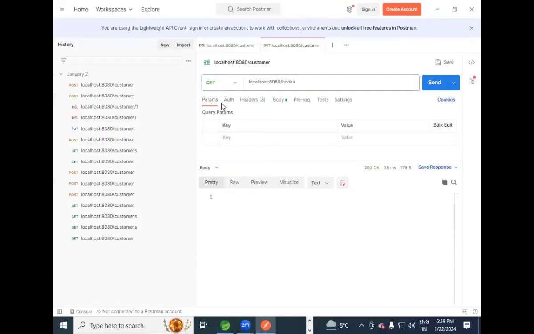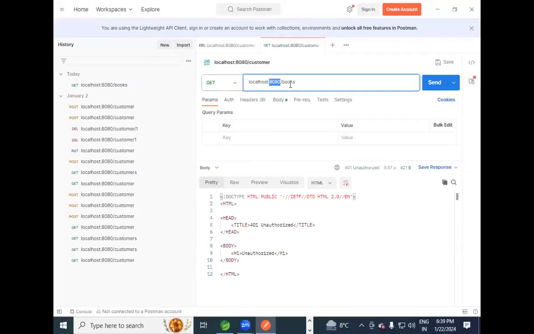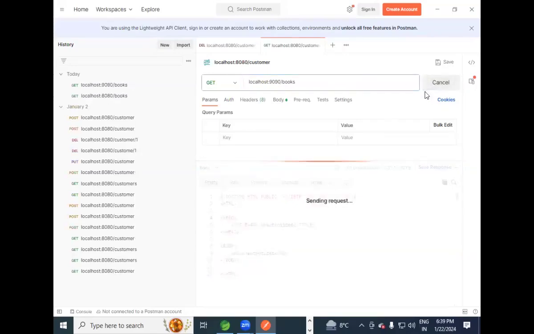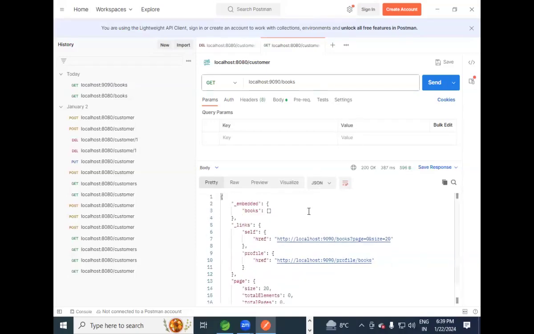Now, when I send a get request with /books, let us see what response we are getting from 9090. Sorry, this is 9090/books. Click on send. Am I getting any books data here? Currently, I am not getting any books. Why are we not getting any books? Because in the database, the data is not available.